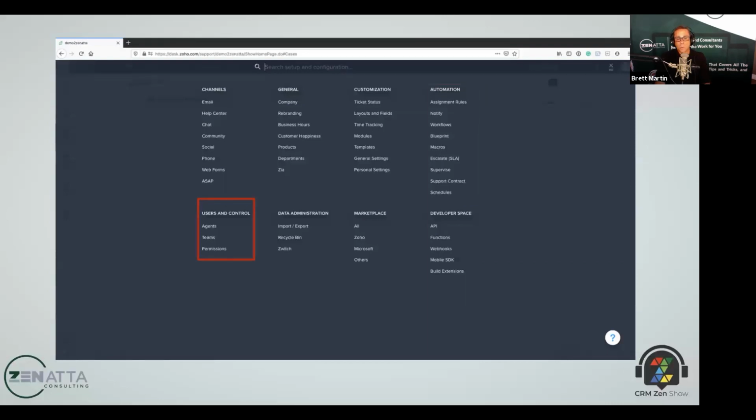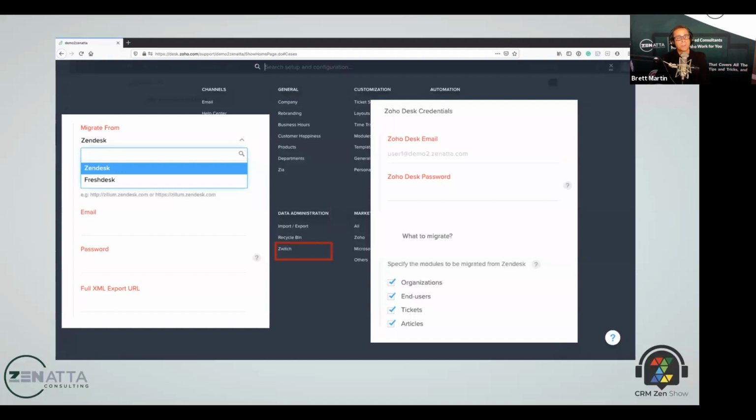And then under users and controls, you can set up your permissions for your agent. You can set up various teams. Maybe you have a certain group of people that are expert in a certain product or service. You want to put them in a team. You can set up their permissions, what they can see and what they can't see. All the basic data administration can also be handled back here. So your imports, your exports. And a kind of big one is this thing called Switch. It didn't appear that any of you were using either Zendesk or Freshdesk in our little poll that we did here. But if you were, Zoho makes it extremely easy for you to switch.